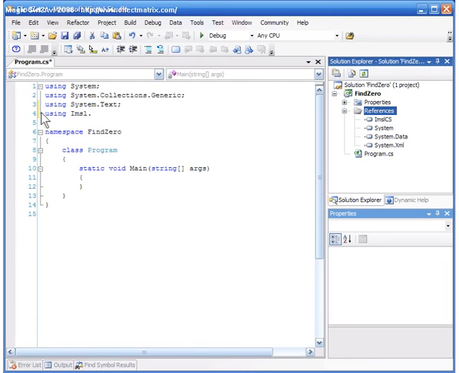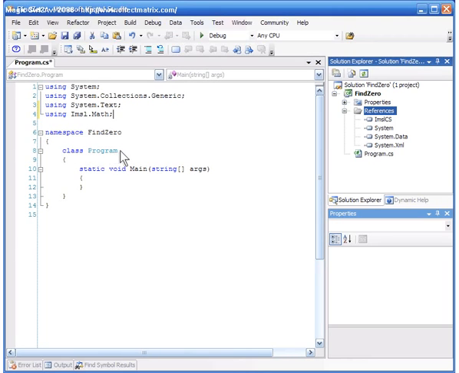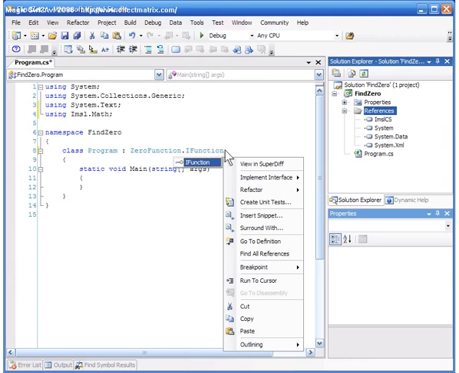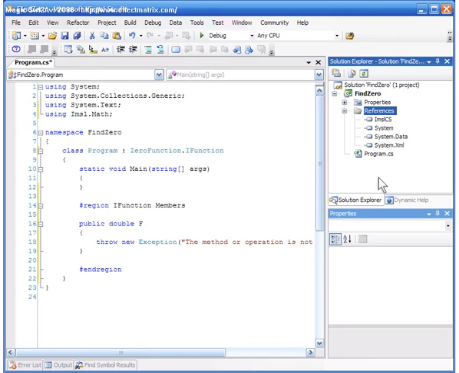Import the IMSL.math namespace and implement the interface ZeroFunction.IFunction. Next, right-click on ZeroFunction.IFunction to pop up a menu and click on Implement Interface to have Visual Studio automatically write the functions that need to be implemented in your class. Now you can define the function f to receive a double value, x, and return the sine of x.